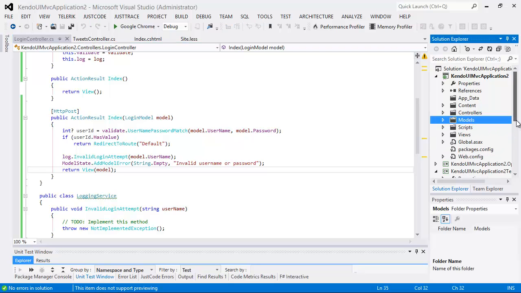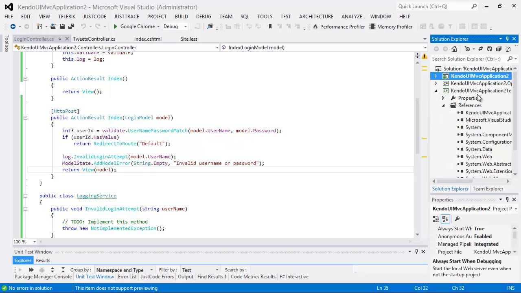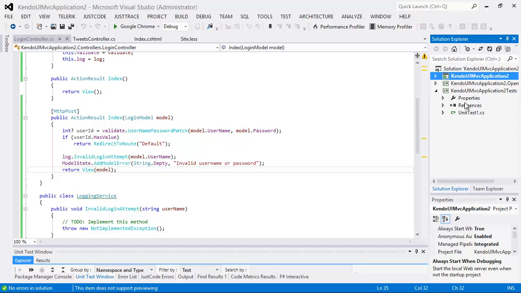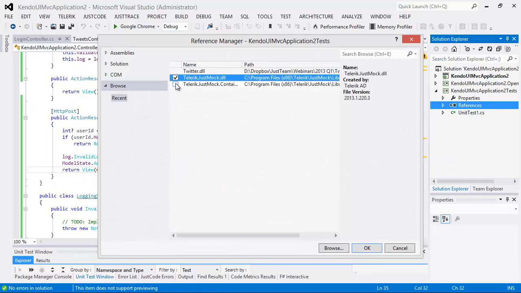All right. Now, I need a test for this. So I'm going to go to my MVC application test. Turns out the template created it with MS Test, and I'm going to go ahead and use that. That's no problem. I know I'm going to use JustMock, so I'm going to add the references to JustMock, JustMock.dll, JustMock.container.